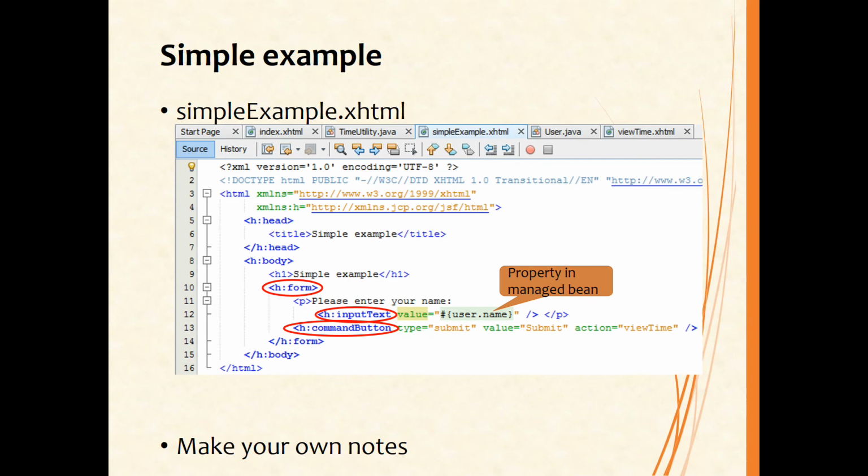So in the simple example.xhtml file, you can see on line 10 the XHTML form element. Nested within it, as well as a paragraph, there's an input text element. That element is what will produce a text box. Now that can look quite different depending on the browser that you're using.